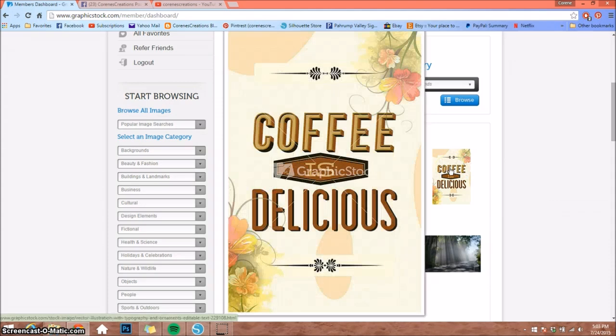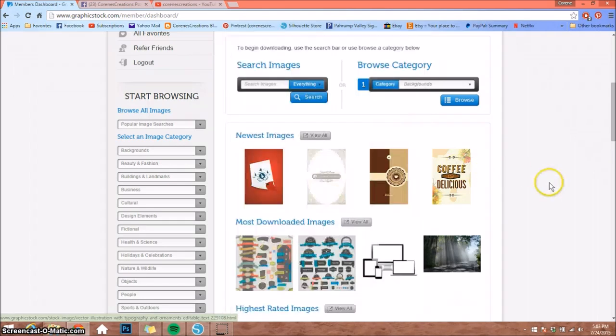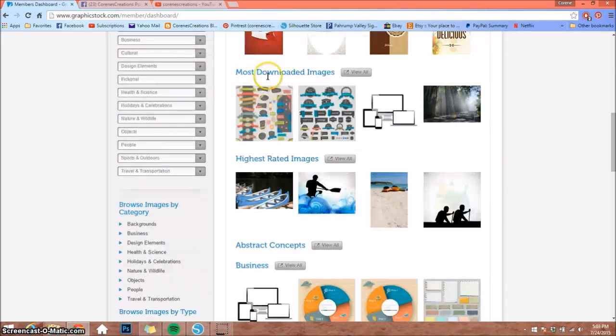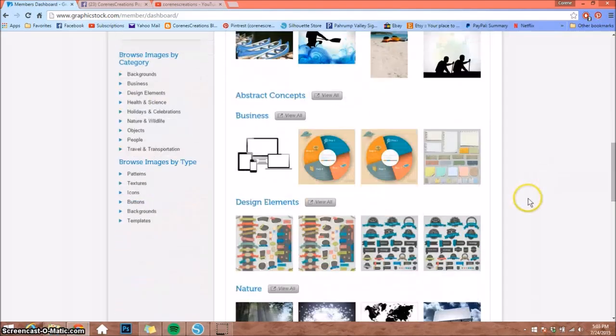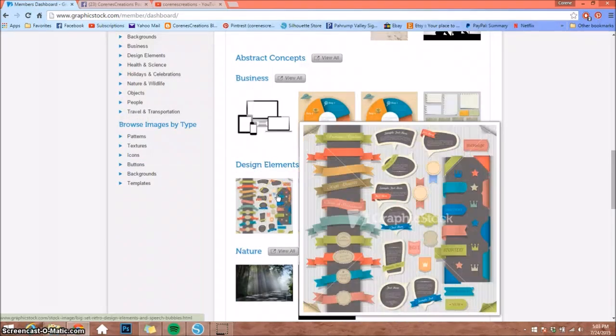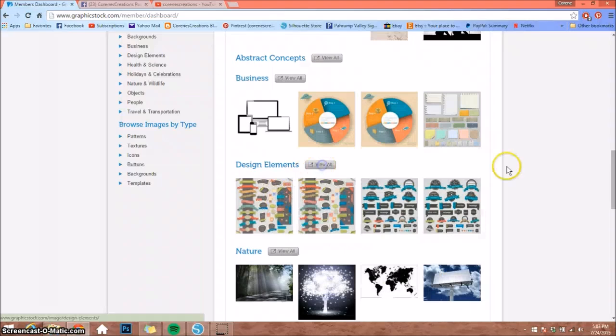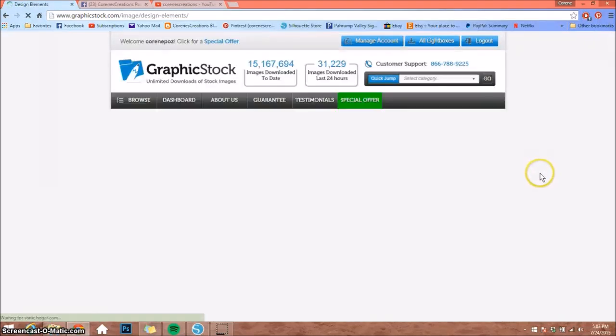Like this one here, I downloaded and I printed it off. I matted it on brown cardstock and put it in a beautiful frame, and I gave it to my sister, and she hung it in her kitchen, and it is gorgeous. It is so pretty. You can also search by most downloaded. Under design elements, let me select that to show you several ones for that.